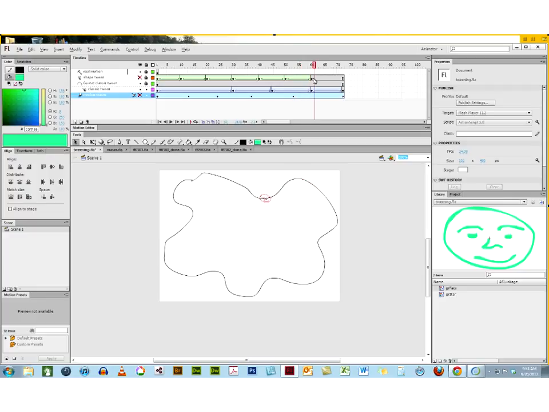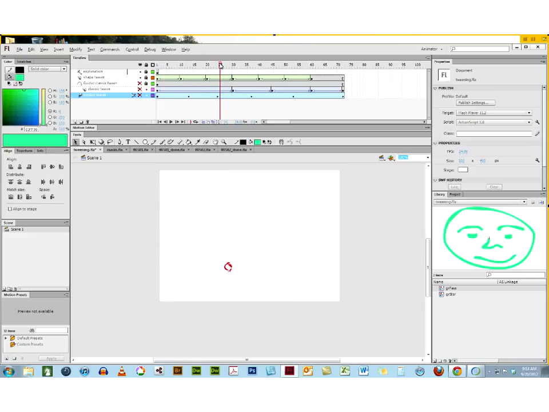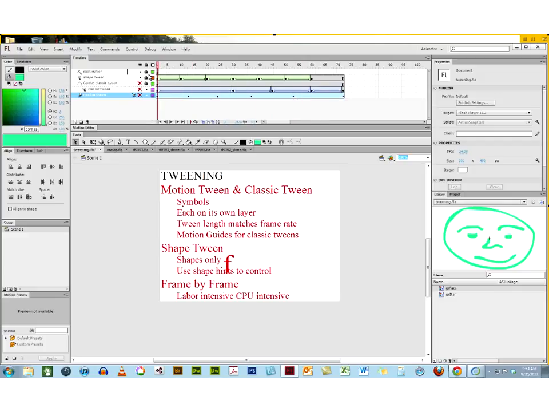So I like the fact that it allows me to have a little bit more fine control over it, I think. And maybe it's also because that's how I learned Flash. Finally, besides the classic tween and the motion tween, we have the shape tween, and the shape tween happens to shapes only. As you can see here, the shapes convert into that. And then the last part that we haven't talked about quite yet is the frame by frame. But we talked about that extensively last week.